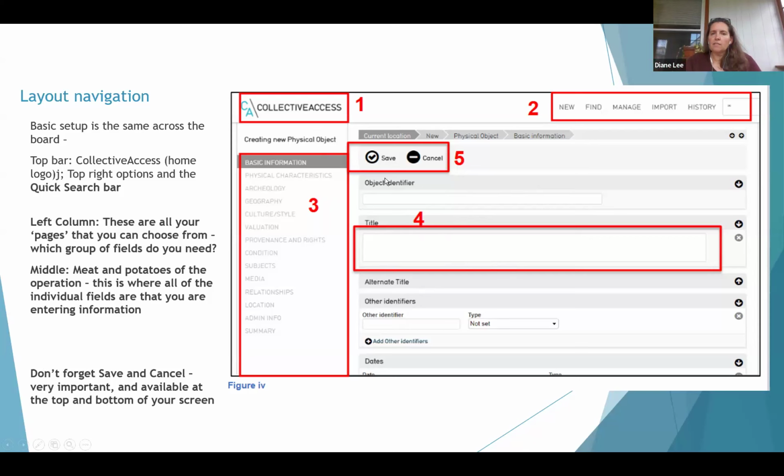Don't forget the save and cancel. These buttons are available at the very top of your record and all the way down at the bottom. So you don't have to scroll all the way up and all the way down every single time. It's a little bit easier to get to.